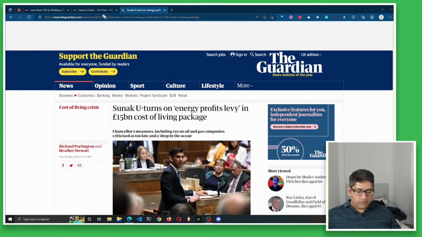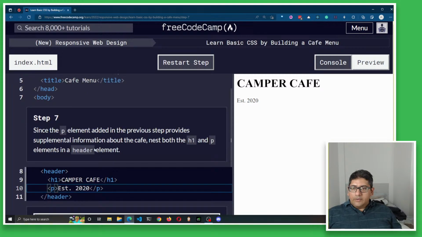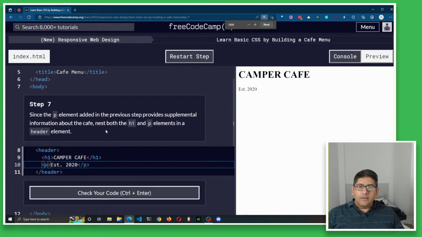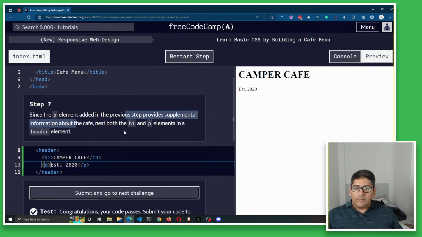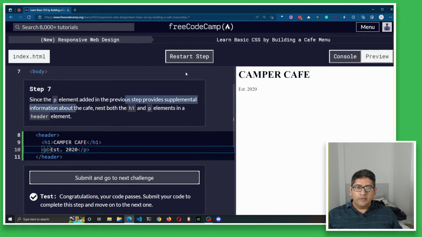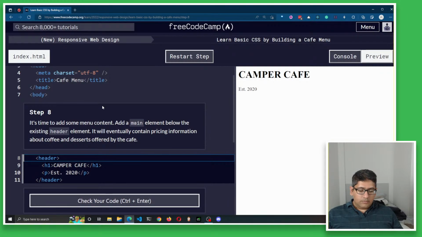How do I clear this? Okay. Alright. Since the paragraph element added in the previous step provides supplemental information, nest both of them inside a header. Done. H1 and P inside header. You done? Yeah. You done with the next one as well? You finished the 8th one? If you're on the 9th one.